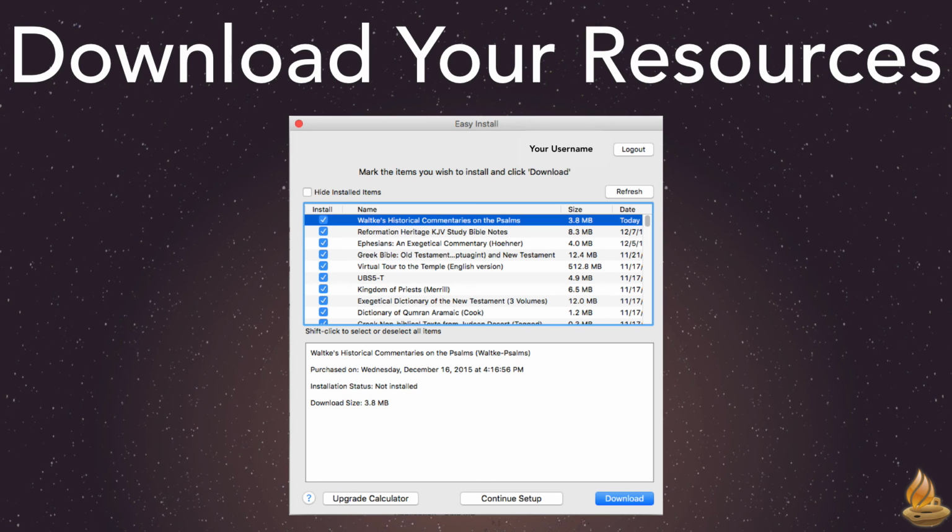Once you've validated your account, the Setup Assistant goes to Easy Install. This will give you an opportunity to download the resources you've purchased. I recommend you download them all, though you can just uncheck the ones you don't want at this time. To select all or none, shift-click on any checkbox. Once you've made your selections, click Download.